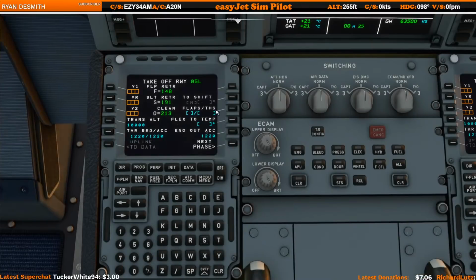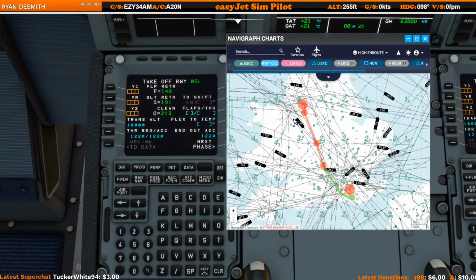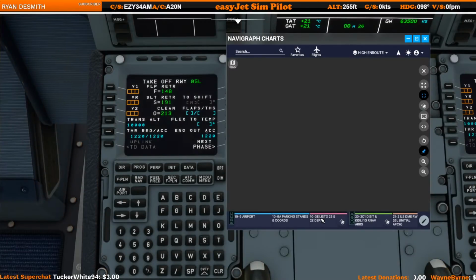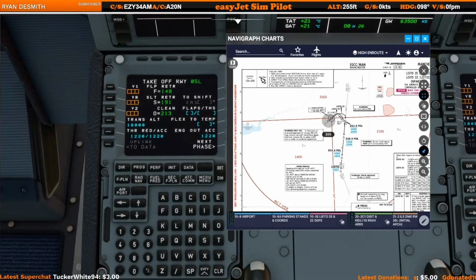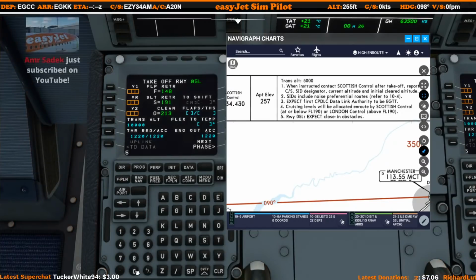So this is where we need to refer to the charts. If you have them, it's great. If not, of course, then don't worry too much about that. But if I bring the charts up here for Manchester, one of the things I'm going to be checking is the transition altitude for our departure, which is normally shown here. As you can see, transition altitude is 5,000 feet. So let's pop that in.